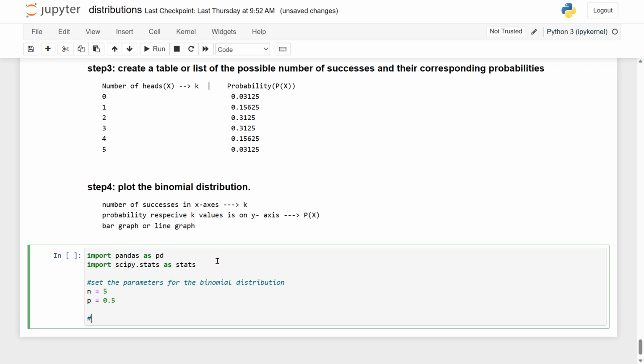Now it's time to create a probability distribution object using the binom function. So let's create a probability distribution object using the binom function.